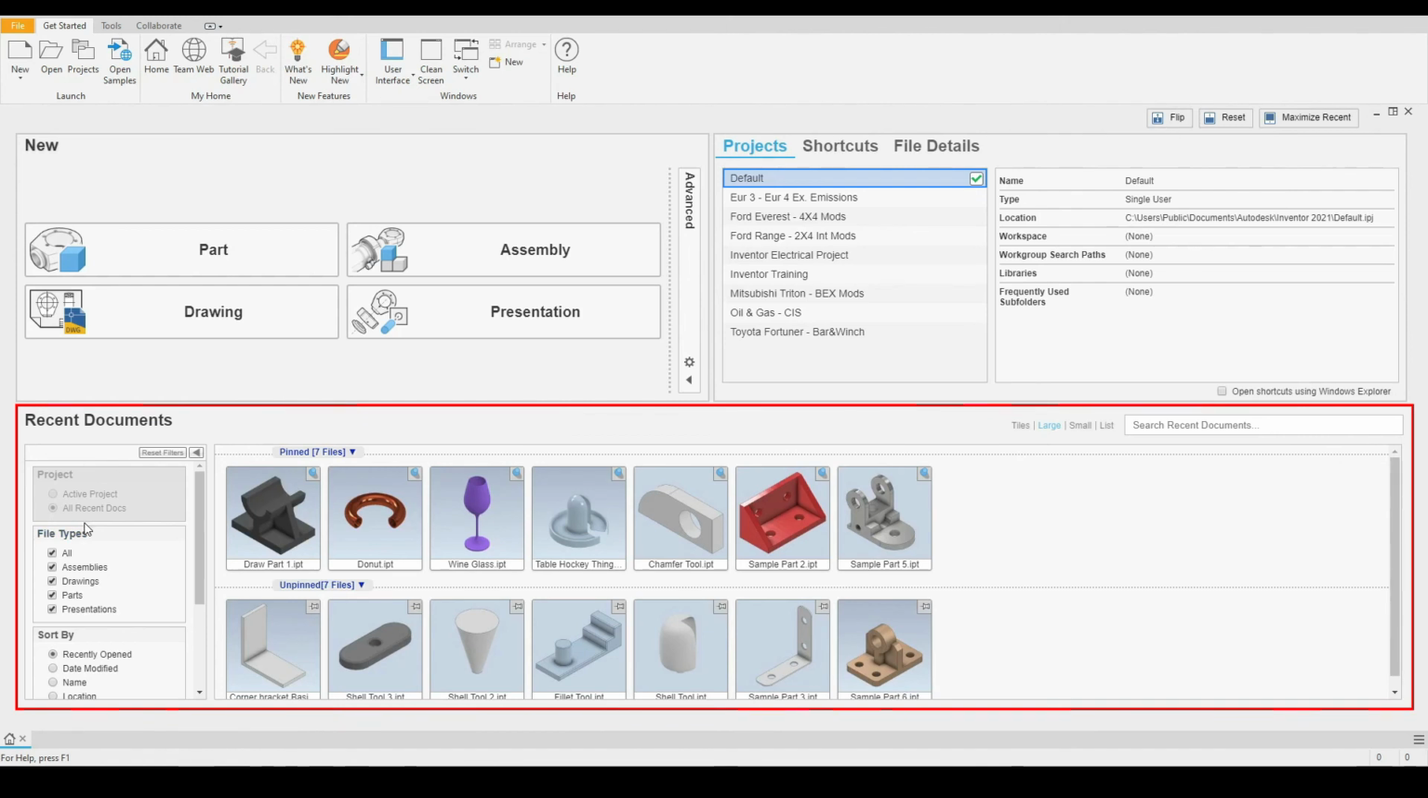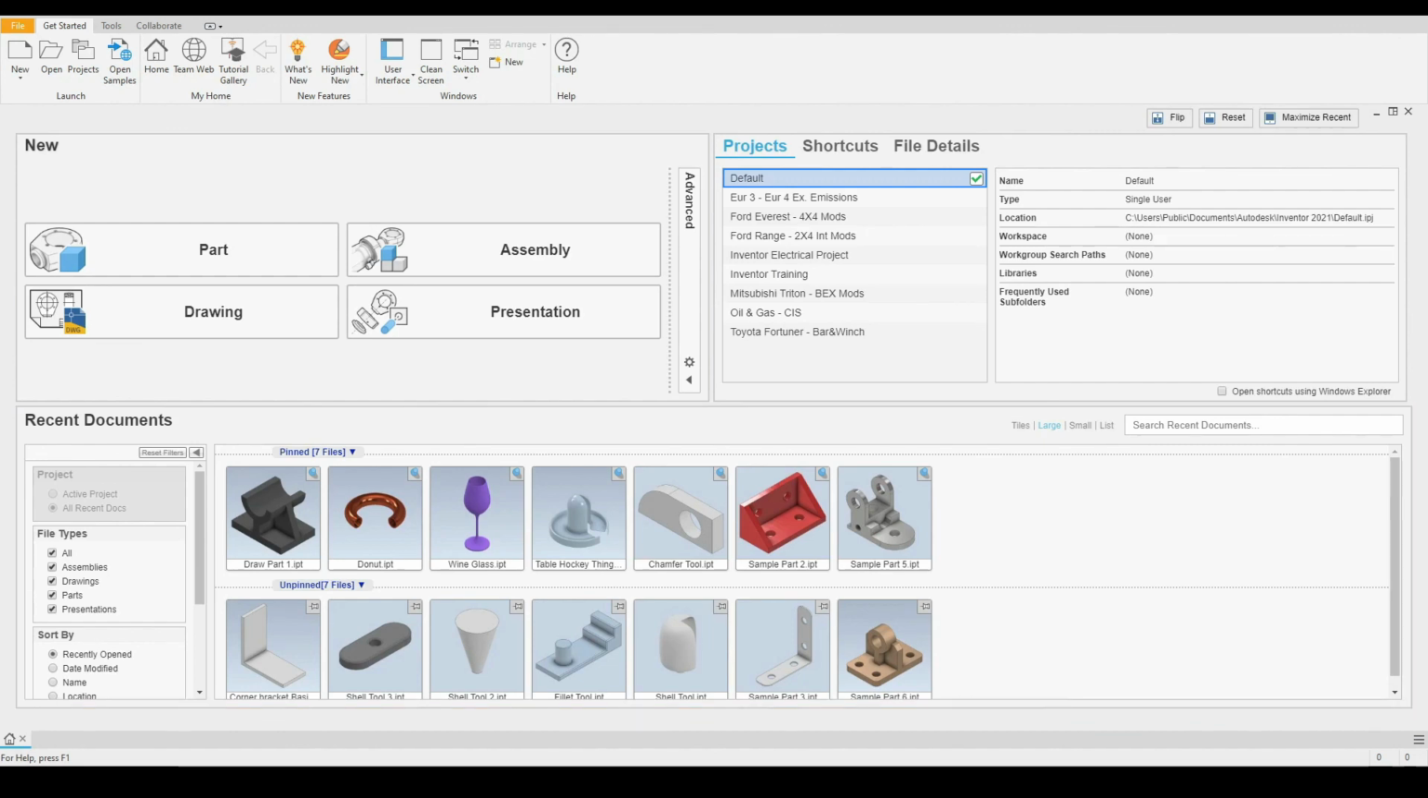On the left-hand side, we can filter through these to show the most relevant part according to what you're looking for. And that is an introduction to the home screen.